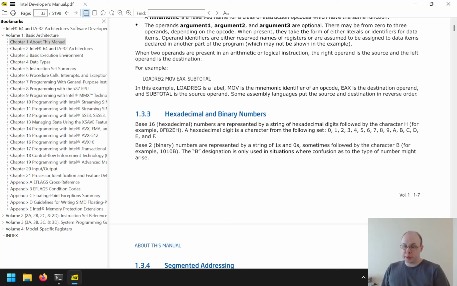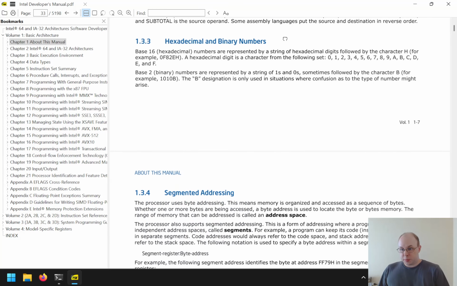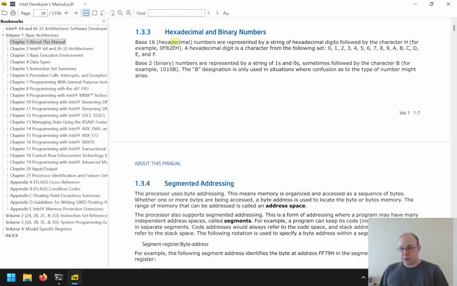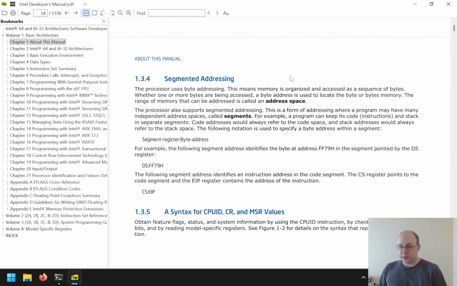Here it's going to copy the value of subtotal over to the EAX register. Hexadecimal and binary numbers. Hexadecimal numbers are represented by a string of hexadecimal digits followed by the character H. So for example, 0F82EH. And then binary uses B, but only in situations where there may be confusion as to the type of number. So I imagine, for example, if they've got the number 100, if they wanted to signify this was binary, they would put a B on the end.